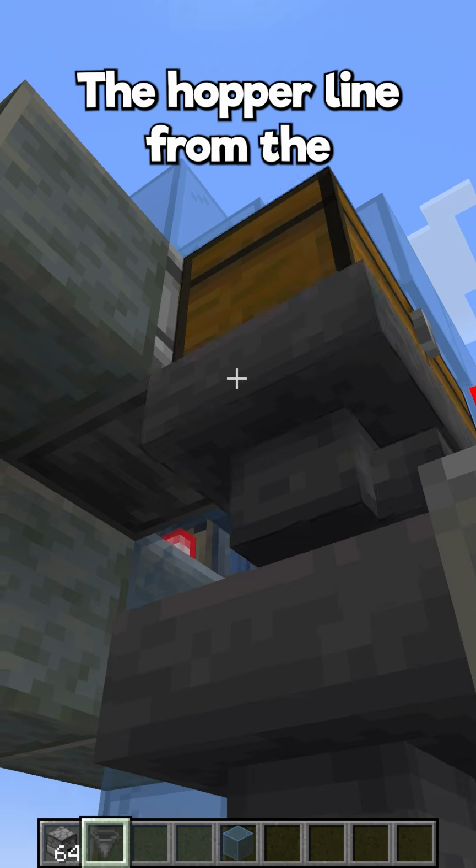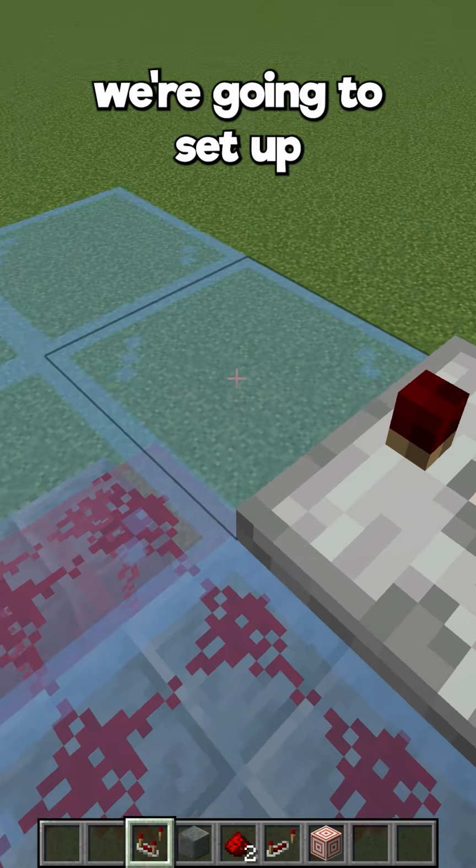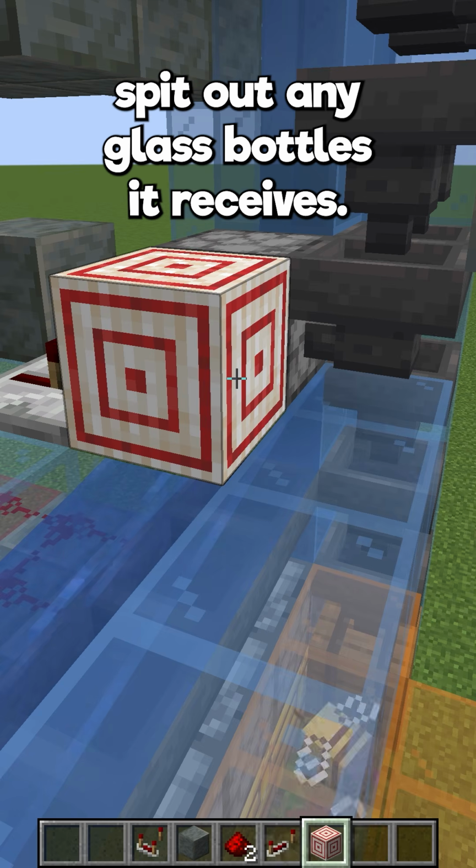The hopper line from the glass bottle filter is going to feed into this dropper, and just like we did for the honey bottles, we're going to set up a simple comparator clock. This should now be set up to spit out any glass bottles it receives.